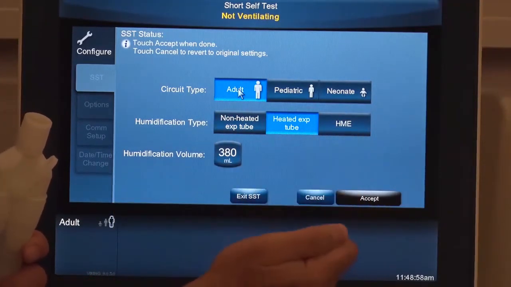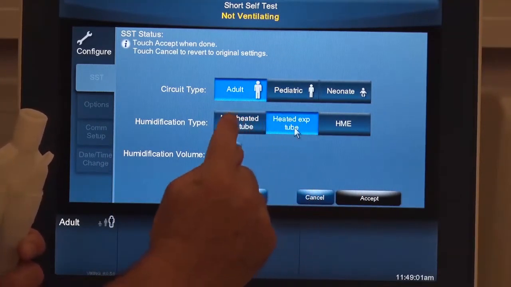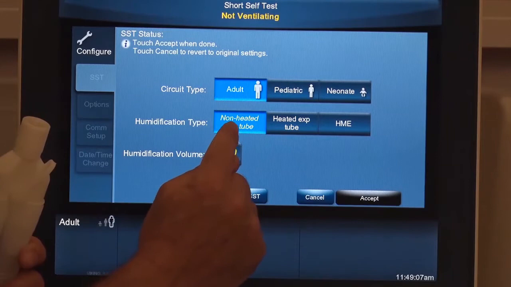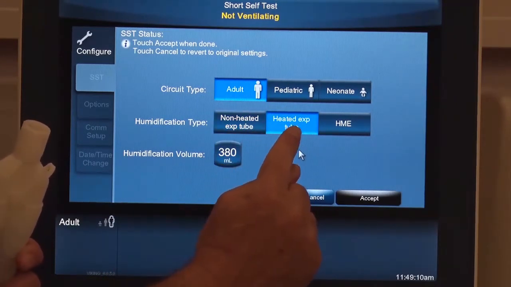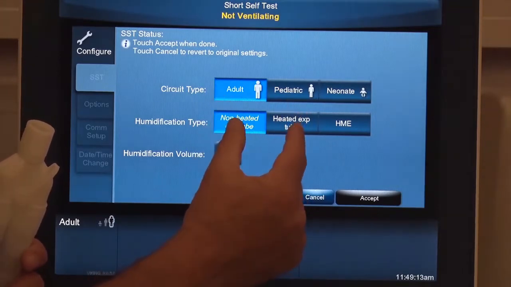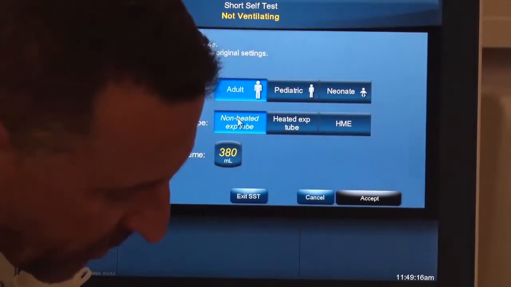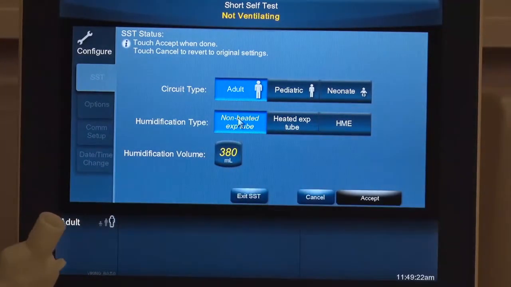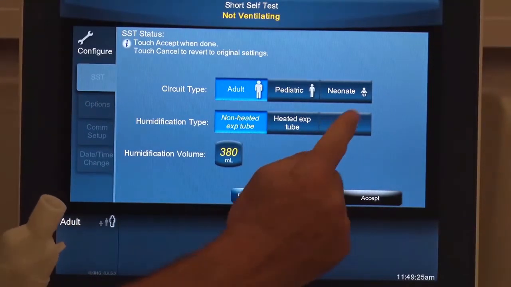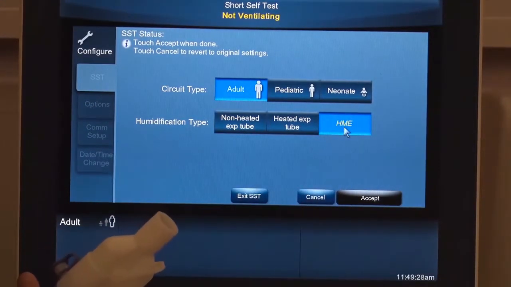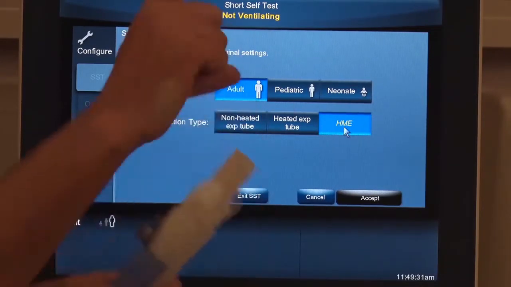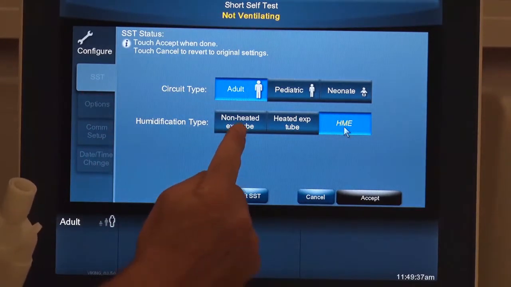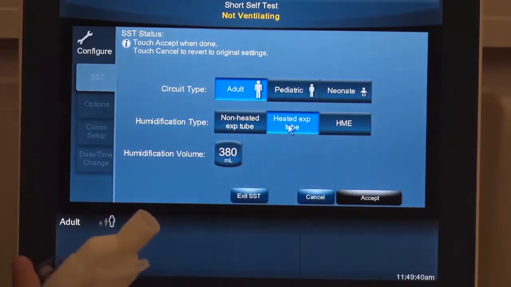Humidification type, line 2, is about active humidification, and both of these are active humidification. We just specify whether you have a heated expiratory tube here, or a non-heated expiratory tube. But those are both active humidification, meaning you're using a humidification chamber. Your third choice, HME, I'm sure you all know, is for a heat moisture exchanger. That means you're using passive humidification, and one of the filters would be at the end of your circuit Y. For today's training, we're going to choose active, and we're going to choose heated expiratory tube.